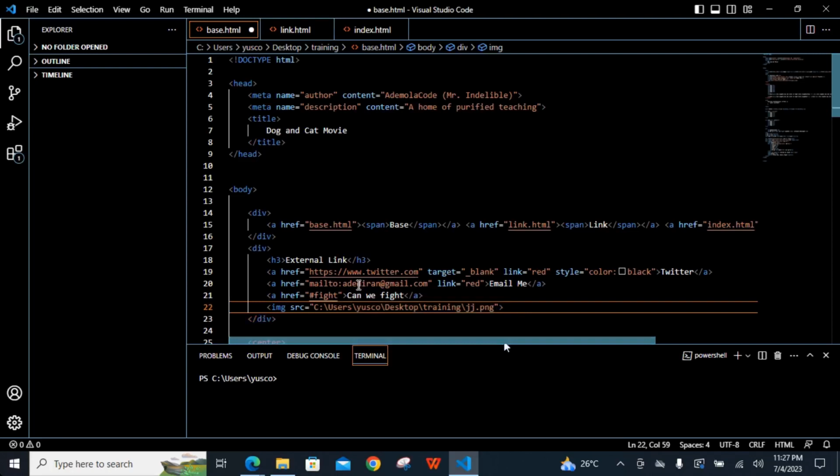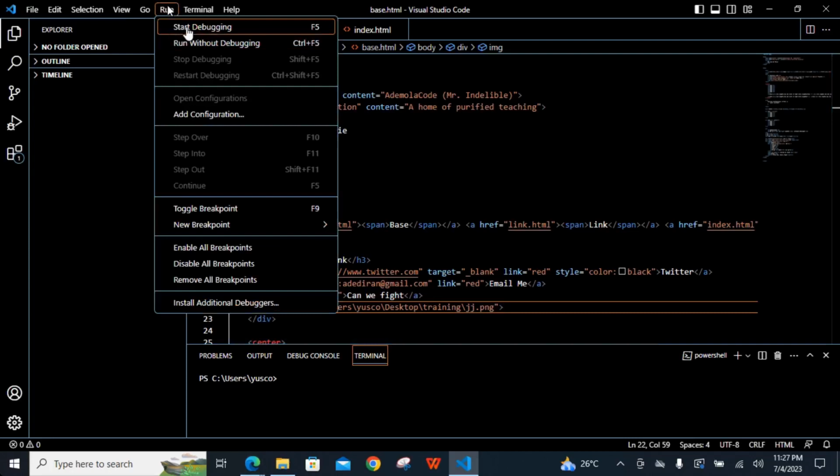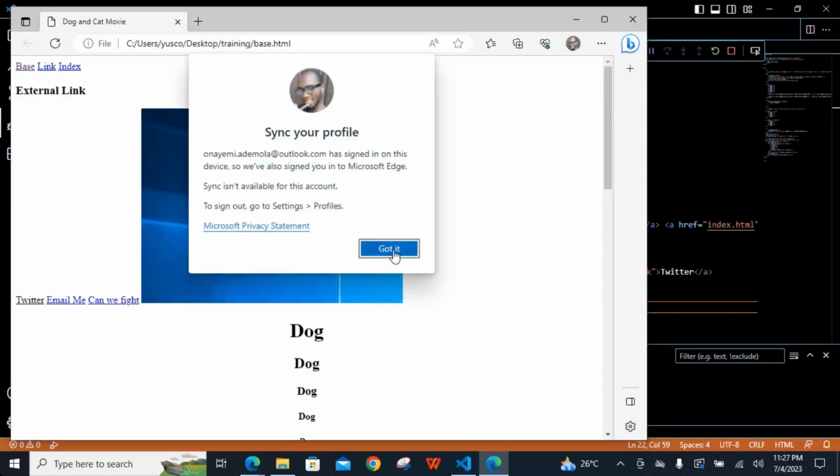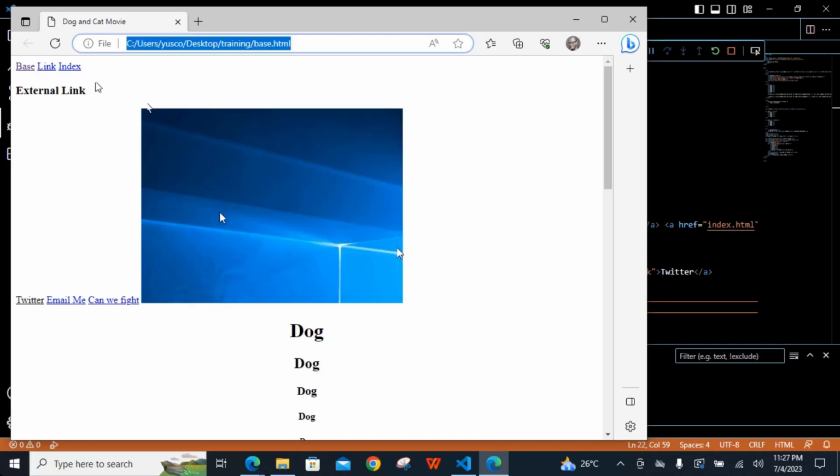Source, save. Let's see how it goes for the base HTML. So can you see the image here? We have the image under base test HTML. We have the image displayed here. Why? Because this is the path that helps us to locate the image. So how can you locate this image without writing a long path?